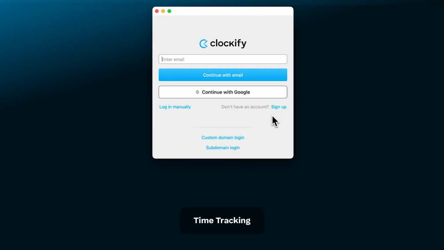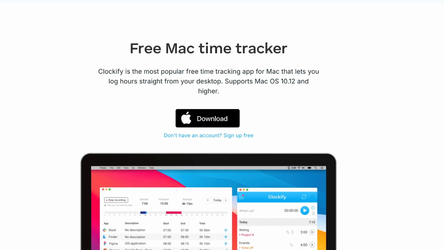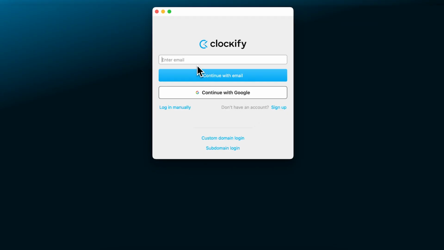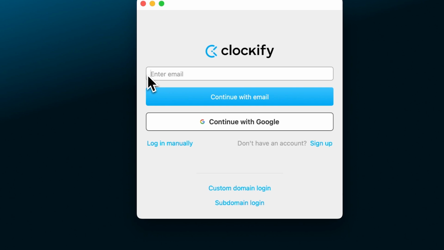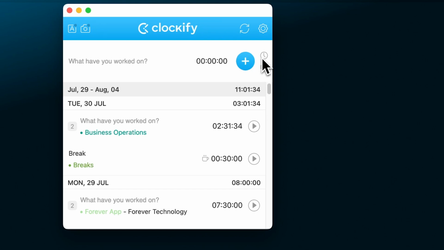Start by creating your account on the Clockify web app. And if you've already got one, move on to installing the desktop app for your computer. You can download the app directly from our website. Click on the download icon and Clockify will be installed. Log in with email and manually type in your credentials, or log in with Google if you've connected your Clockify and Google accounts. Once you're in the app, you can start tracking time either with a timer or manually.